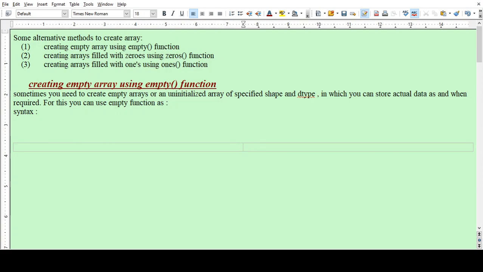Today we will learn some alternative methods to create arrays. First, creating an empty array using the empty function. Second, creating arrays filled with zeros using the zeros function. Third, creating arrays filled with ones using the ones function. So the first method: creating an empty array using the empty function.